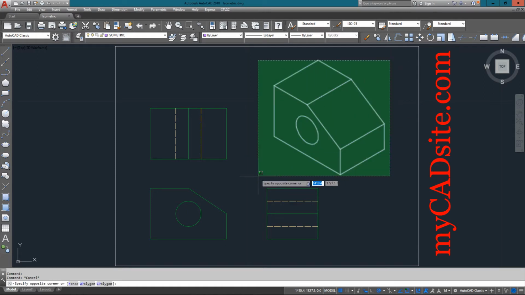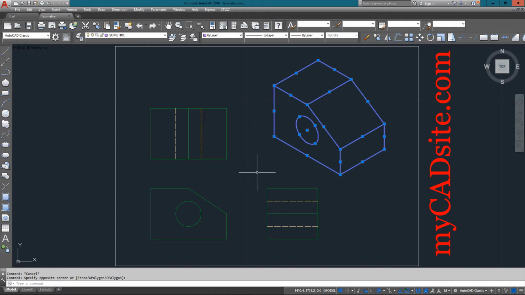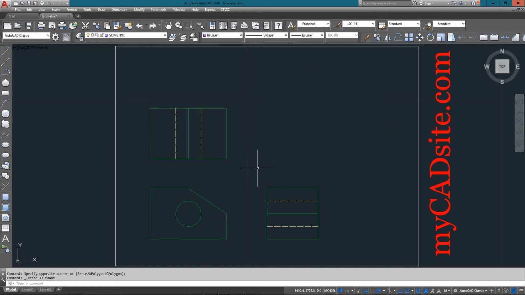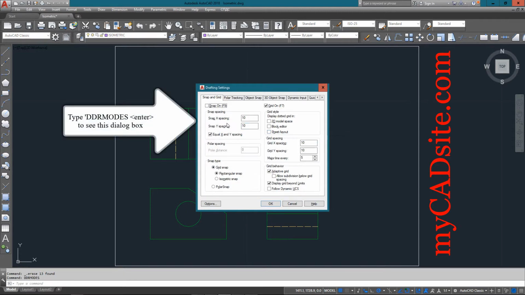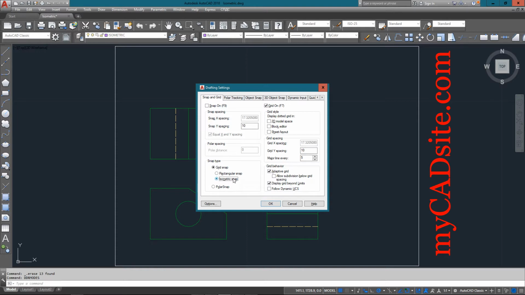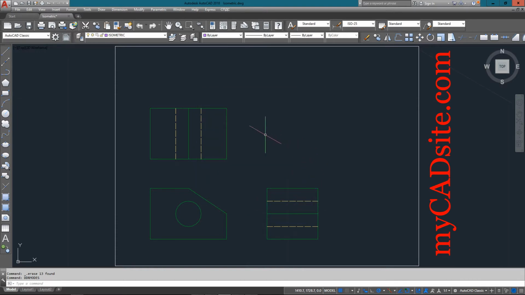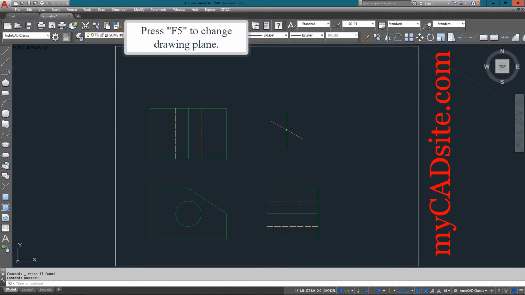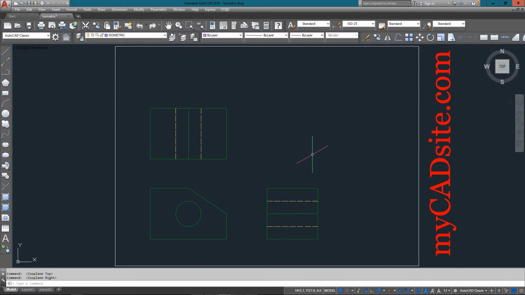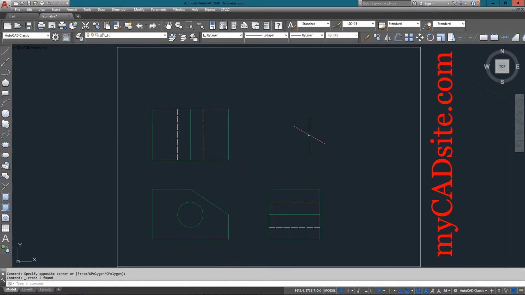So let me delete this because we're going to start it new. The first thing I have to do is set it up so I can draw in an isometric view. To do that, I type in DDRMODES and set up my isometric snap. That changes it. You'll notice the cursor is now at an angle versus the standard rectangular one you'd see normally. As I press F5, it changes to the front view, top view, or side view. It just toggles through automatically. Right now I'm on isoplane left, which will allow me to draw the left side in an isometric plane. So I'm just going to draw the shape.